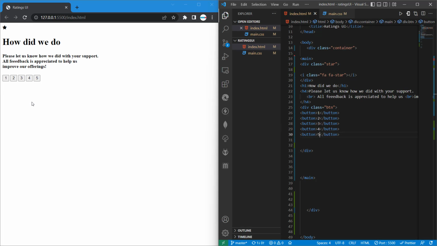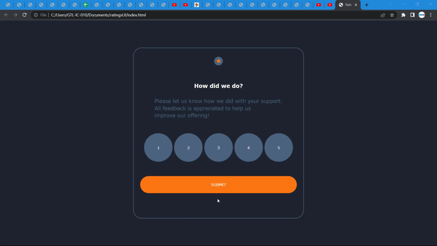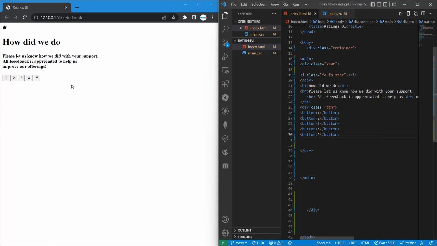Now we want a submit button, something like this. This is what we are trying to do. We'll style them in our CSS and then work on this. That said, let's go to our button. Outside our div for the buttons, I'm going to create another class, div.submit. That's going to be our submit button. Press enter.